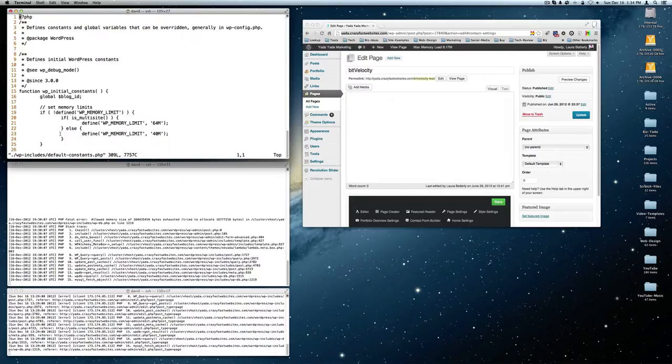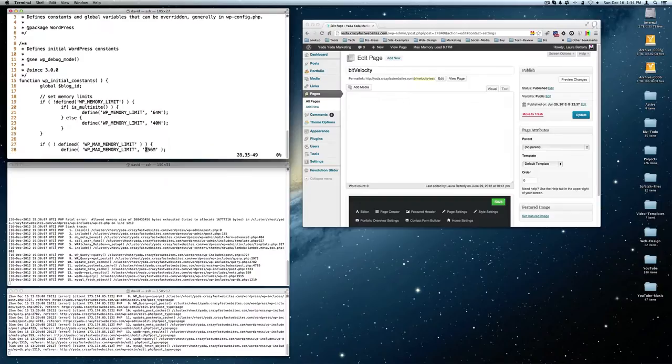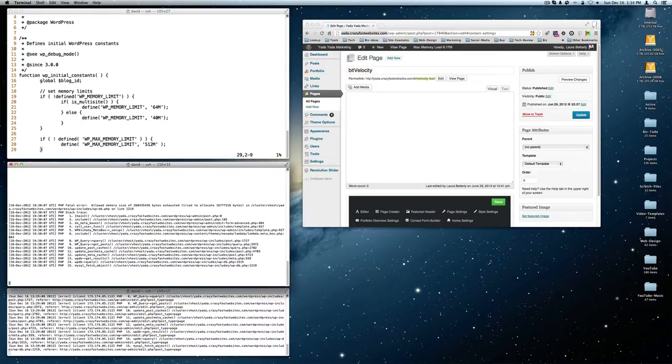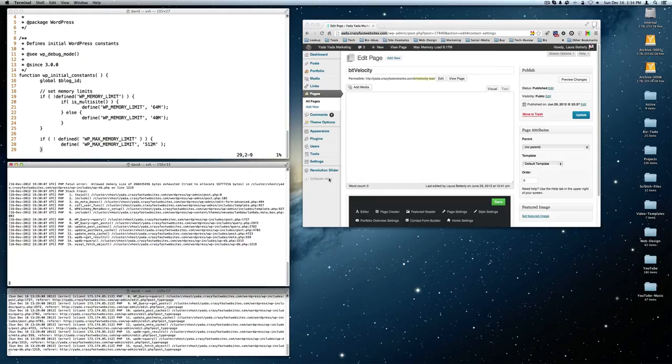All right, now we're in default constants and we're looking for 256 megabytes. Look at that, WP_MAX_MEMORY_LIMIT. Well, okay, we'll just be ugly right quick. I'm going to change this to 512. Save it. Give this a little white space here and go over here and hit the reload.